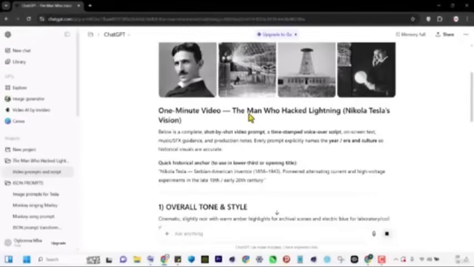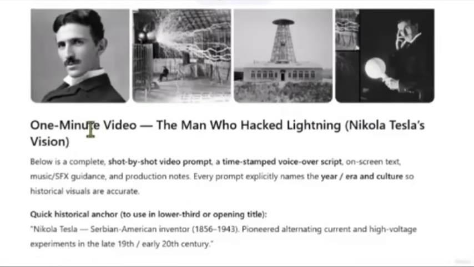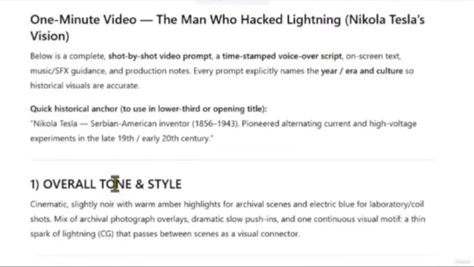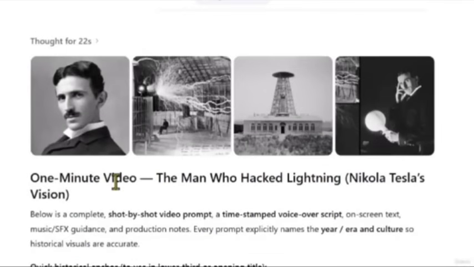And it has given me a 1-minute video, the man who hacked lightning, Nikola Tesla's vision. So below is a complete shot by shot of video prompts. There are so many things here, I cannot read all of them. All this will be included in the project file.